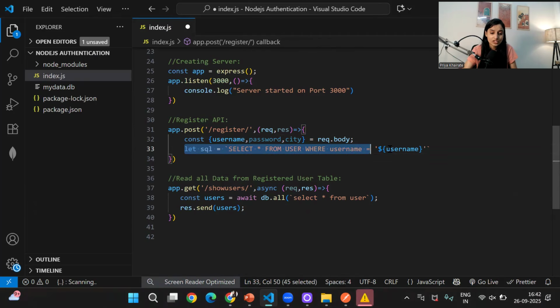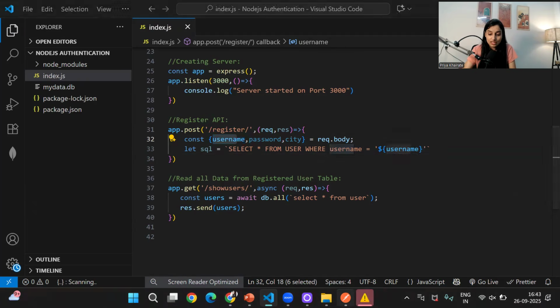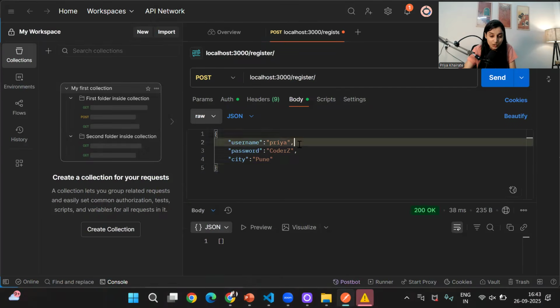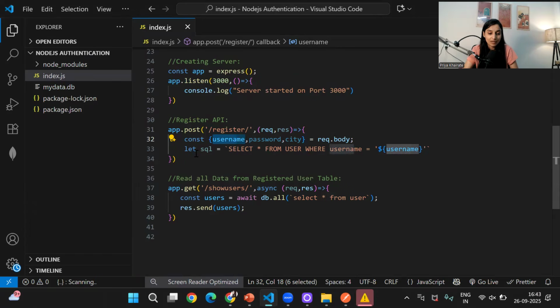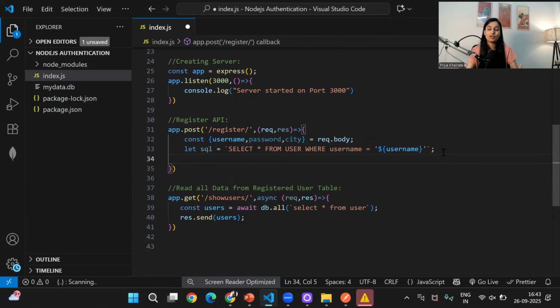So this is the SQL query. Basically what we are mentioning is: go to the user table and check, the user is trying to register with the username Priya. Now you only check in the user table, in the response, is there any username present already with the name Priya? There is no username because it is empty entirely. So once you execute this, we will save the data into one variable. That variable will hold nothing because there is no user present with the username Priya.